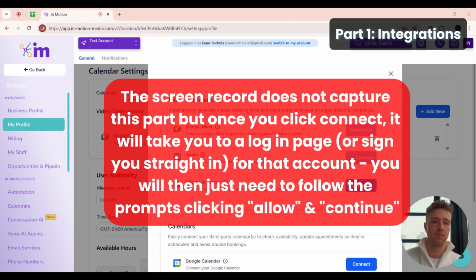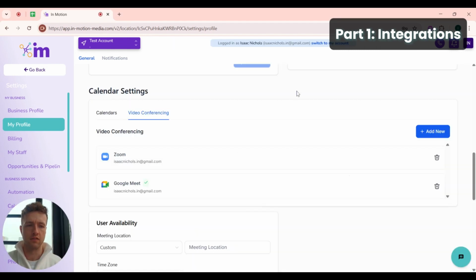That's going to work the exact same way as when we connected our calendar. It's going to prompt us to log into our Zoom account. So when you go ahead and sign into Zoom, it's going to ask for some permissions and you're just going to select allow. And after a little bit of time, you'll see here your Zoom account connected.